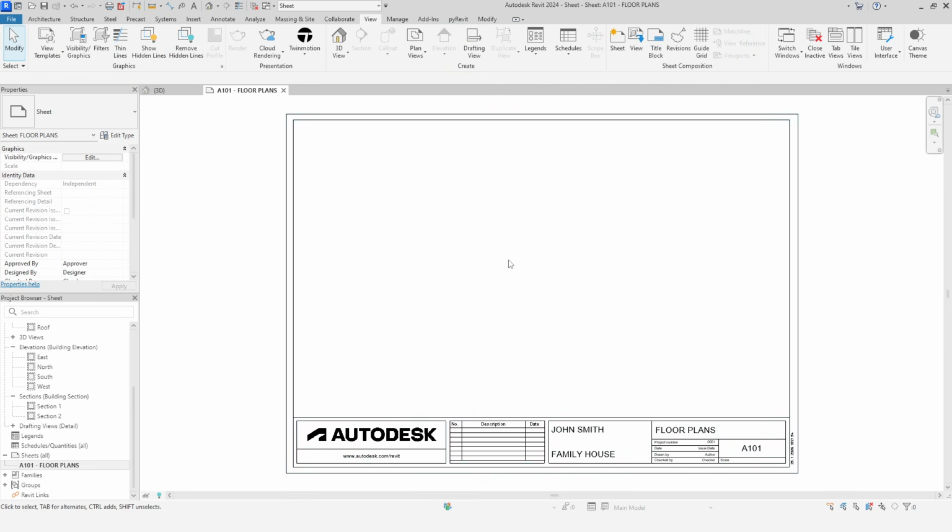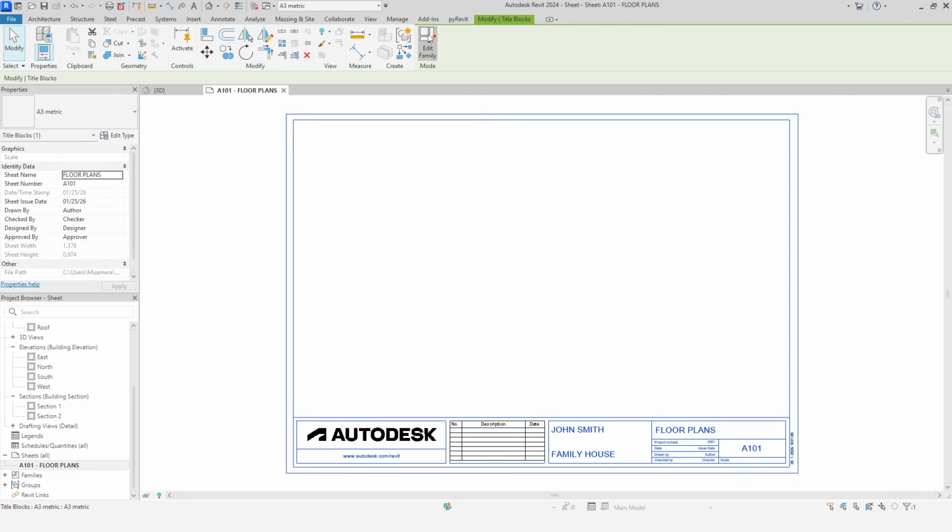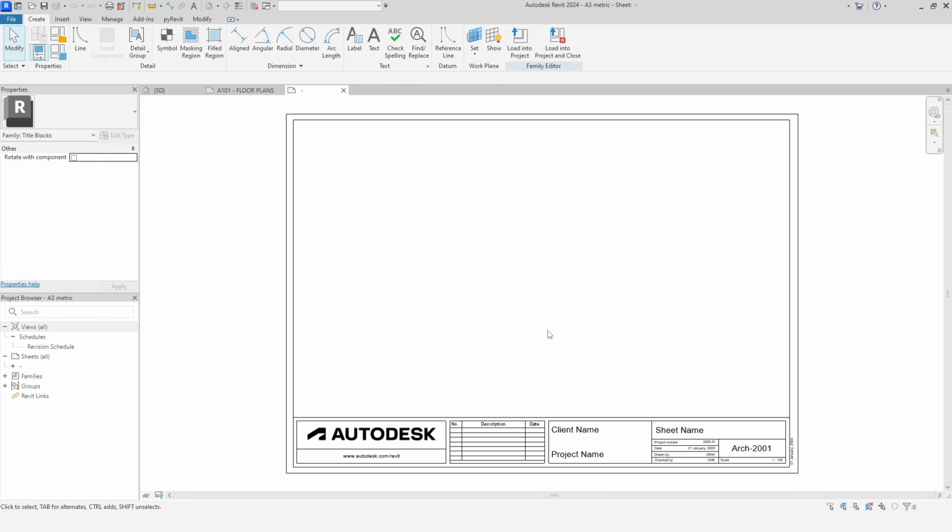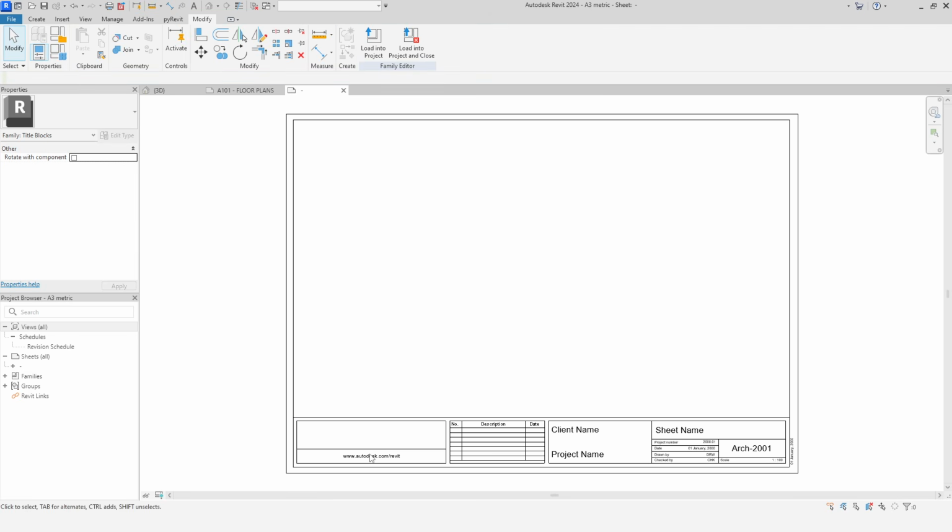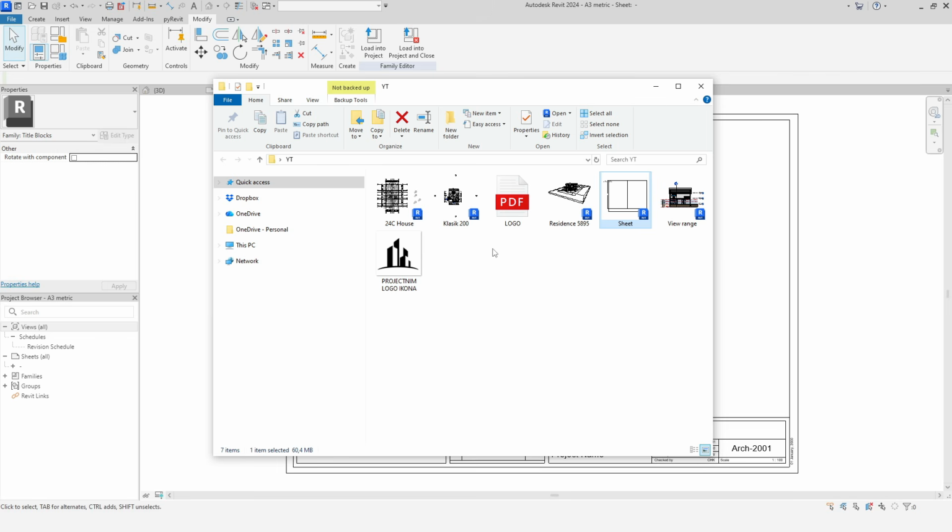Since this is an Autodesk title block with their logo, let's modify it and customize it for ourselves. We click on the title block and go to Edit Family, which opens the Family Editor. We will delete the logo, the link, and the line. Now we will insert our own logo. We can use an image or a PDF. Now we will use a PDF.